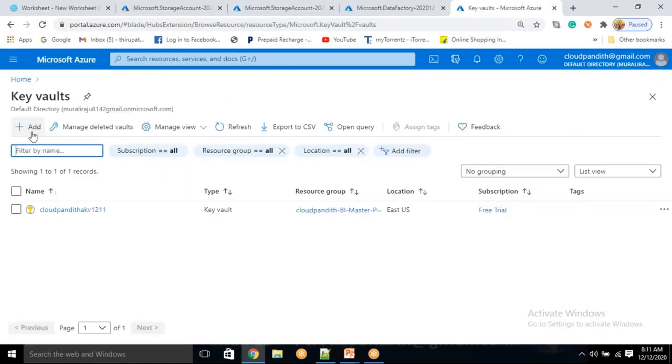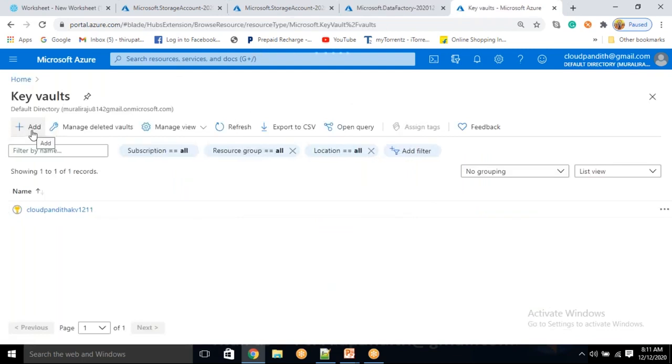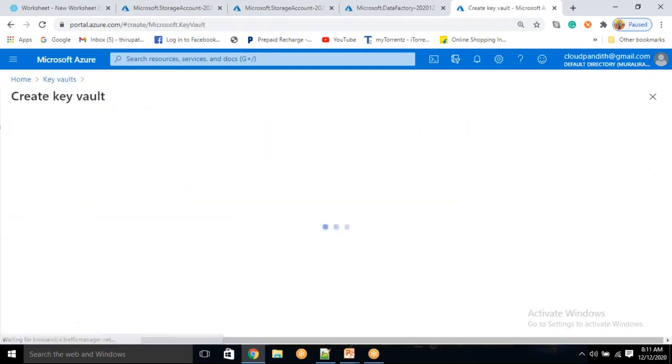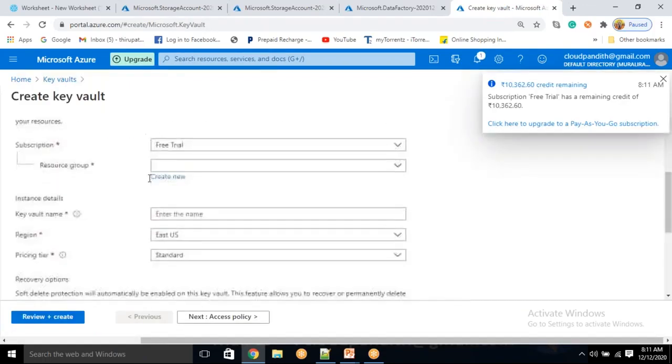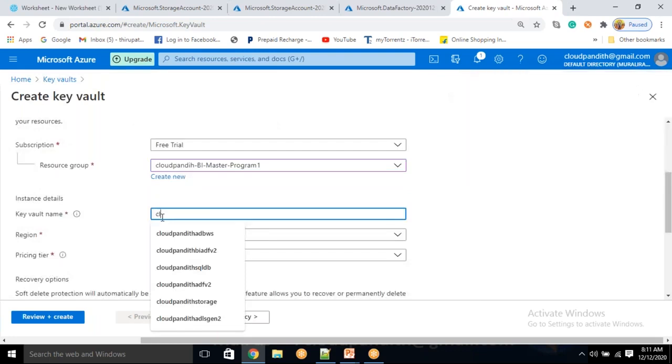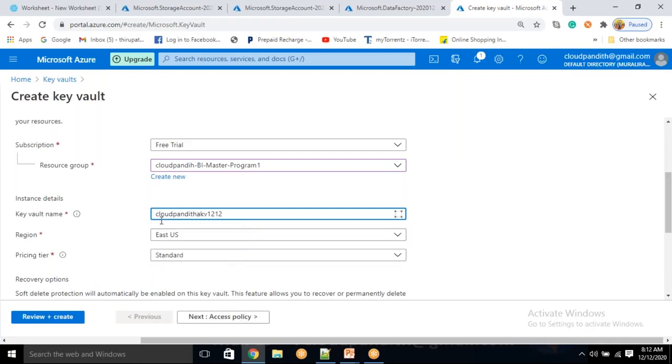Click on keywords. Click add to create the Azure keyword. Free trial. Research group is this one. And the Azure keyword name is a cloud and AKV total.